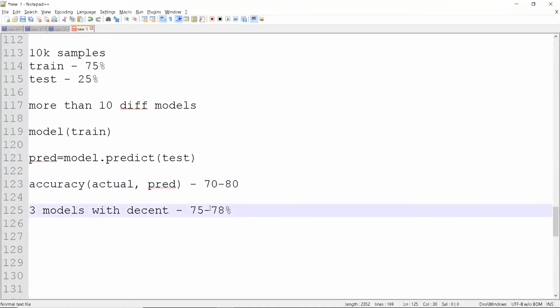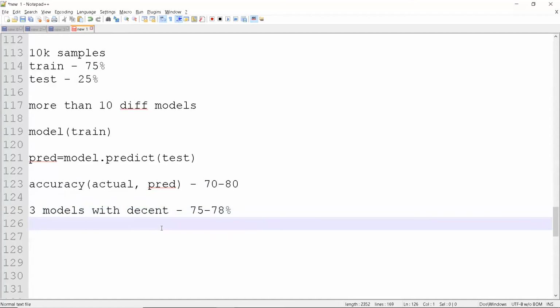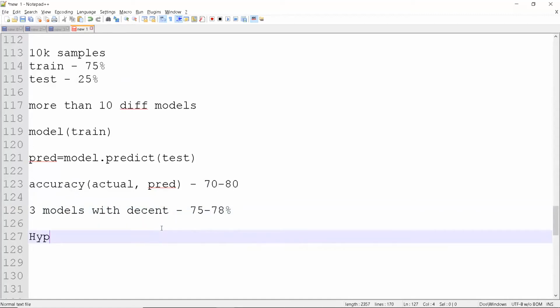So you want to get as close to 75 as possible. I'm just going with the scenario. I don't know whether the actual models will come around this much. It depends. Now we have got around this much. We want to push the accuracy further. Next, what we are doing is hyperparameter tuning.